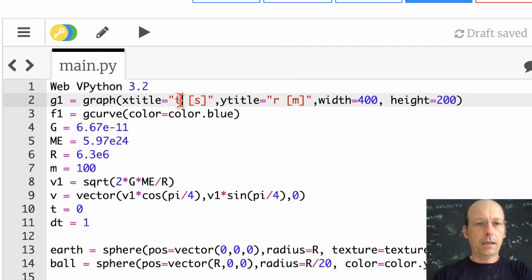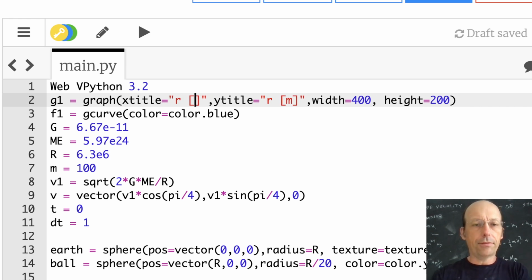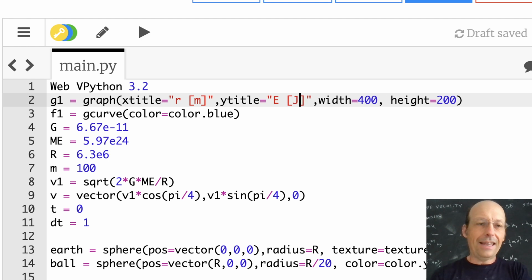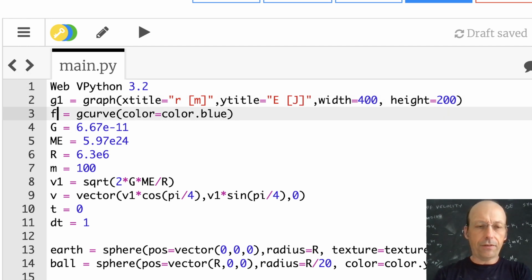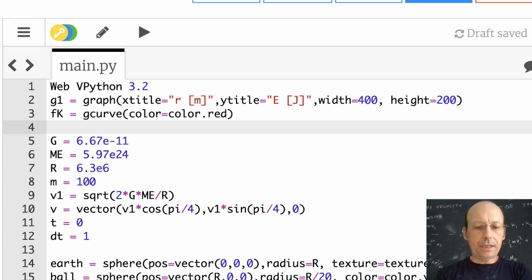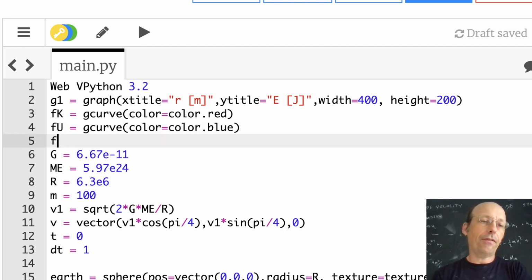So up here, let's change everything up. This is going to be R in meters, and this is going to be energy in joules. Then I have three things: Fk for the kinetic energy, and it'll be blue. It should be red. Kinetic energy should be red, it's always red. Then I have the potential, Fu, a gcurve with color equals color.blue. And then I have Fe, the total energy, a gcurve with color equals color.purple. I've played around with colors before, and these are the ones that show up the best.